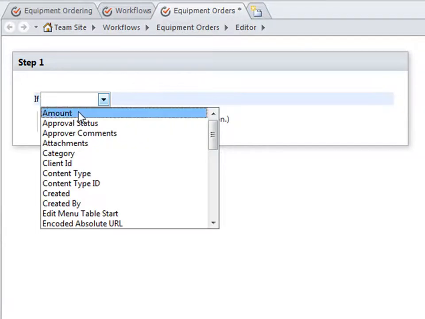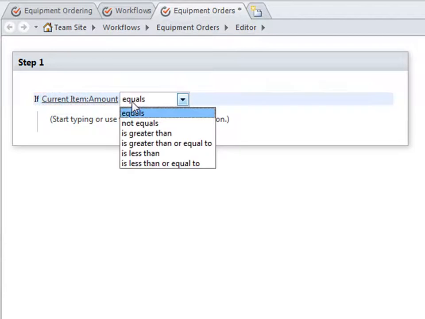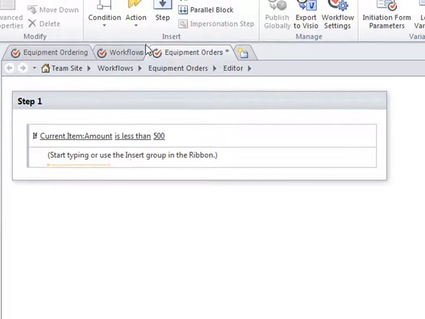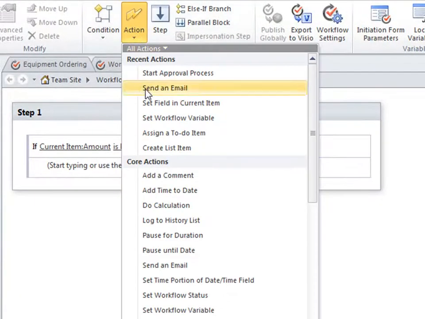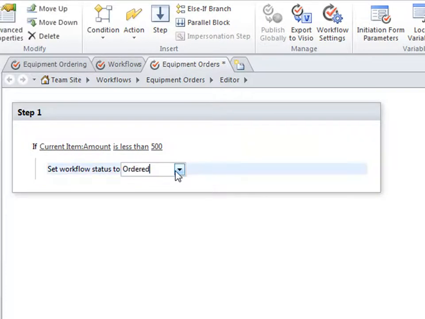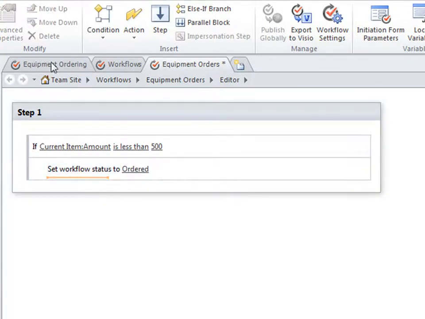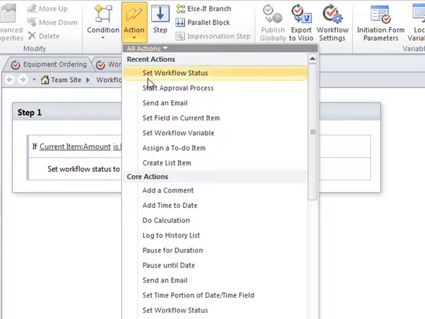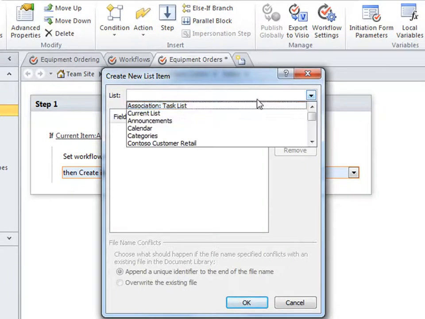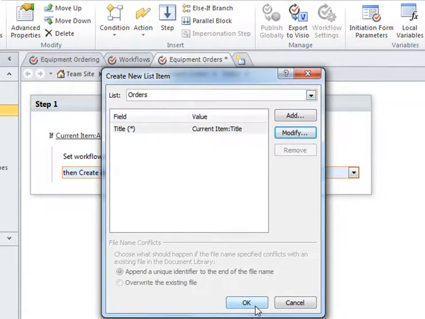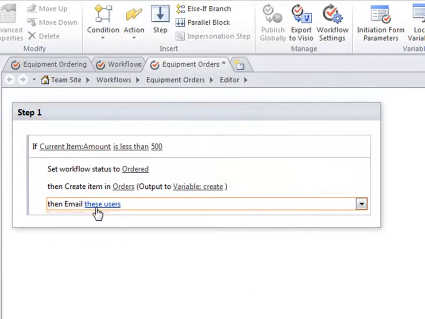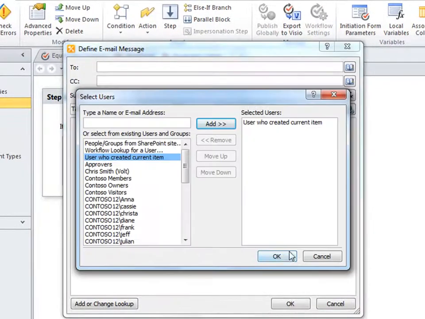In this case, if the dollar amount is less than $500, then I want to perform a couple different actions. First, I want to change the workflow status, and I want it to read ordered. Then I want to add the order to another SharePoint list. In this case, my orders list, and I'll use the specified title field. Then I want to send a confirmation email to the person who requested the equipment in the first place.